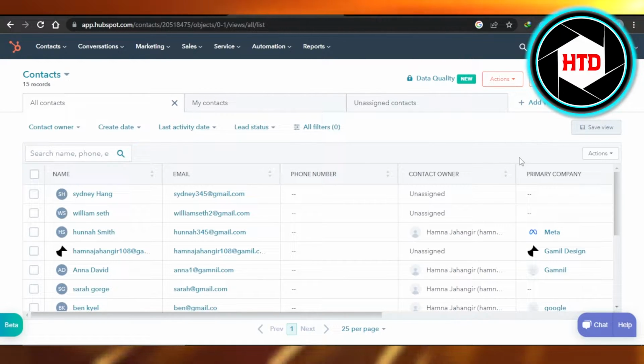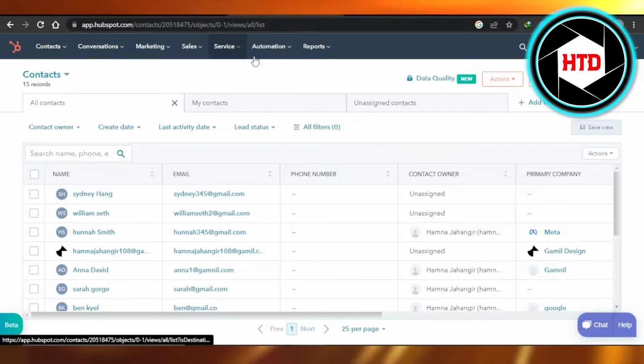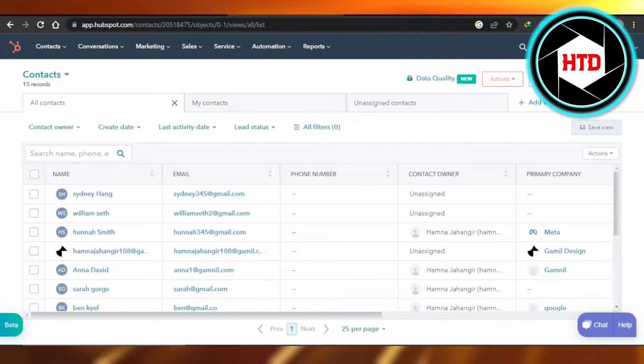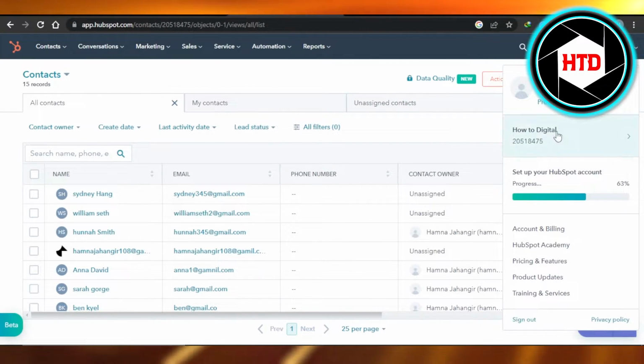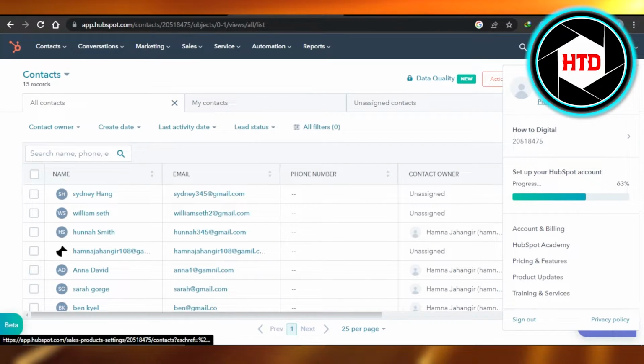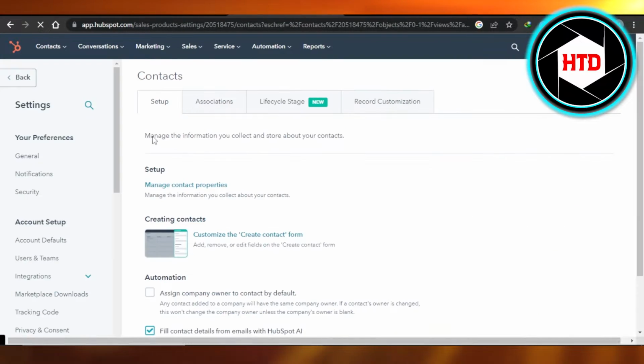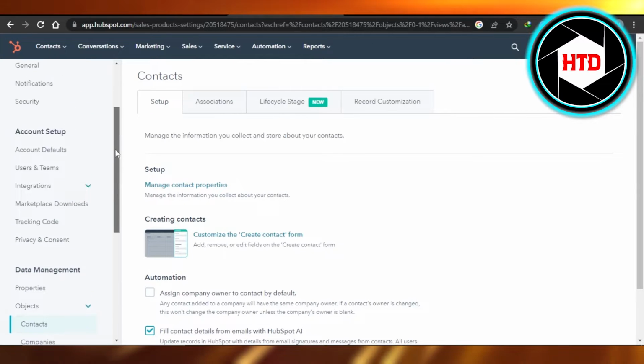So let's get started. First, you will log into your HubSpot.com and this is where you will get. On HubSpot, we have different options available and then we have our account. So you have to select right here and click on your profile and preferences. It will take you to the settings of HubSpot.